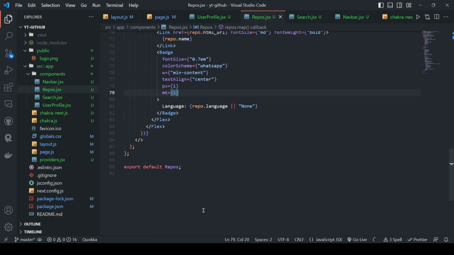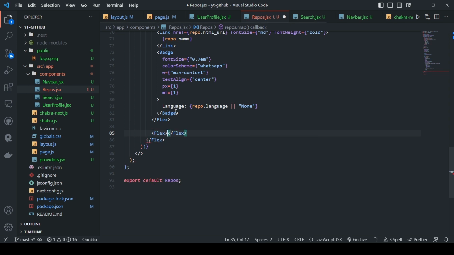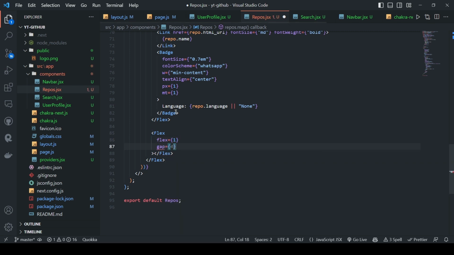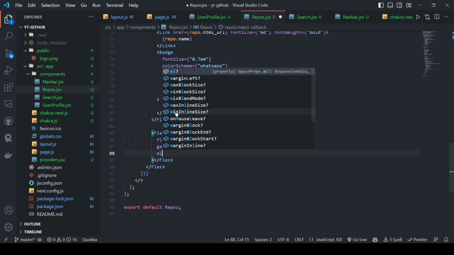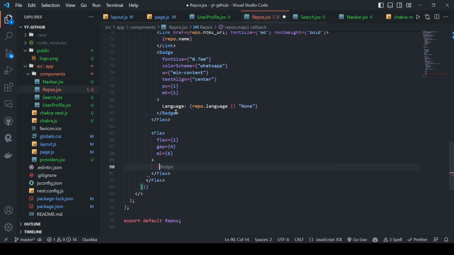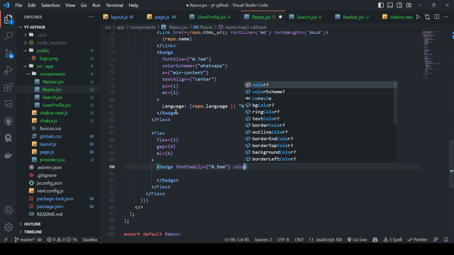And now let's build this right side. On the right, after this flex, we're going to have one more flex, and that should also be flex of 1, and then gap is going to be 4, and then margin left is going to be 6. So now inside this flex we're going to have a bunch of badges. One badge is going to be here, and font size is going to be 0.9 em. Color scheme is going to be orange, like this.